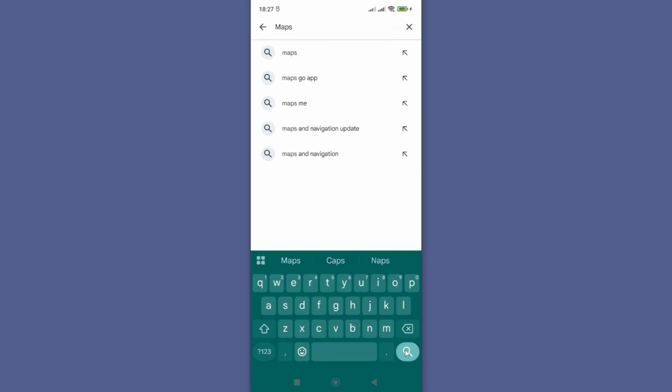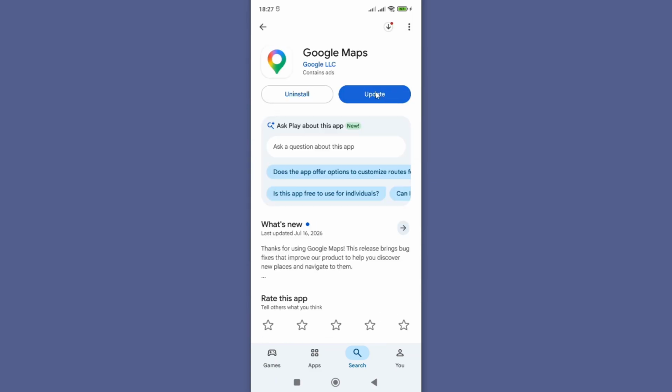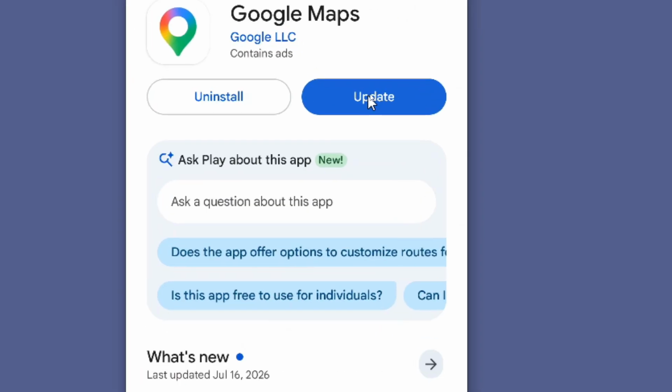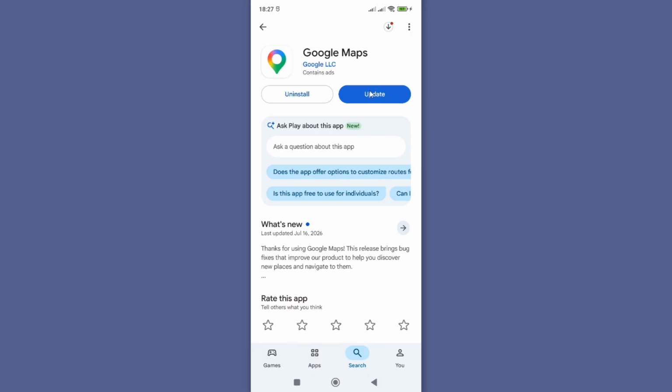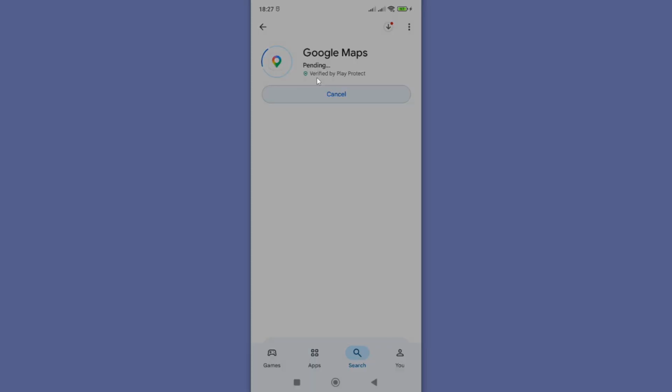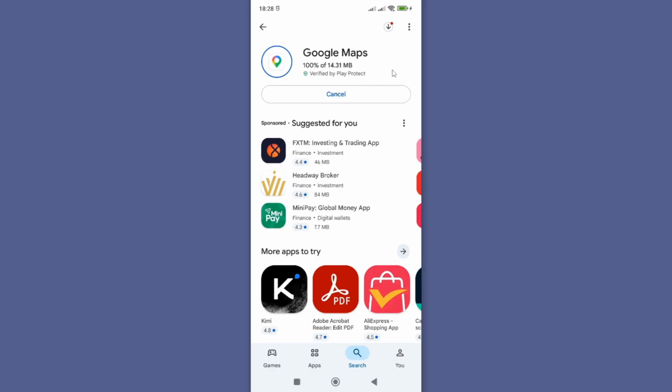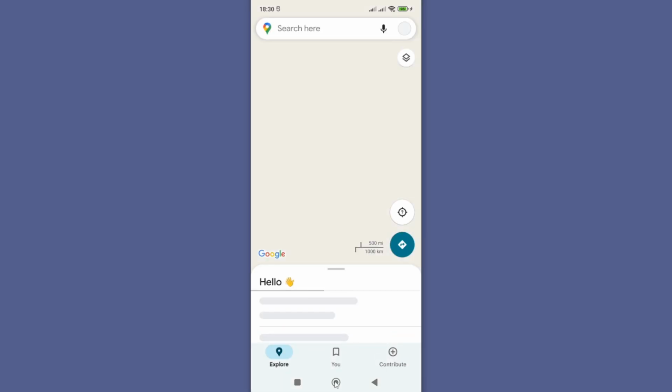Now, if you run Maps, this will take you to the official Google Maps, and as you can see, we have an update, which means I've been using an outdated version of Google Maps and thus prone to such errors. To update, just tap on update, and this will download the latest version of Google Maps and install it on your smartphone. Once the app has been installed, you can proceed and tap on open to start using the latest version of Google Maps.